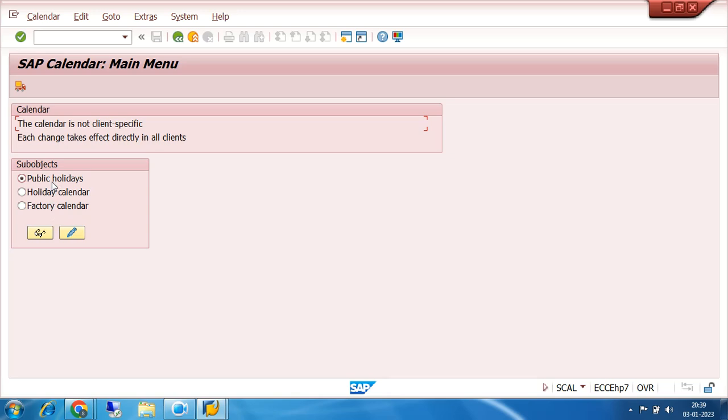First of all, we will declare the public holidays, right? Why will we declare the public holidays? Because on a public holiday, you are not supposed to deposit the TDS. The next day is available to you. So accordingly, in a specific year, we will declare the public holidays. Then public holidays are linked with the holiday calendar, and the holiday calendar is linked to the factory calendar.